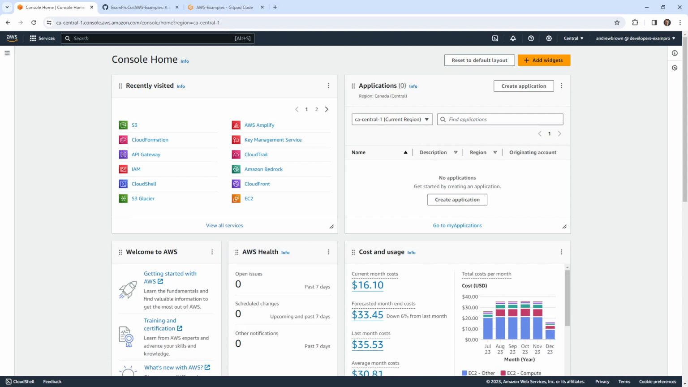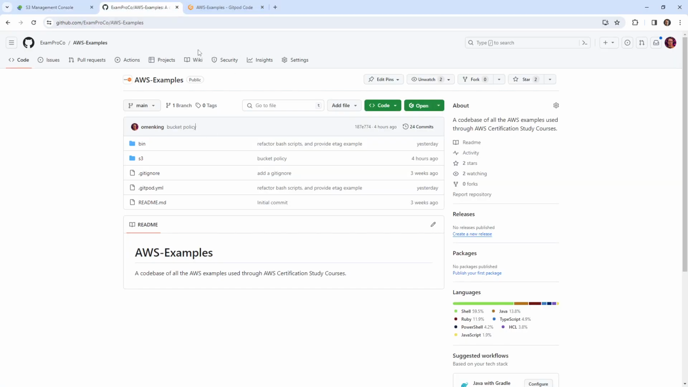Hey, this is Andy Brown, and in this follow along, we're going to take a look at Amazon S3 Select, which is a way for us to query data within an S3 object. So let's make our way over to S3, as well as let's go and get to our AWS examples repo.